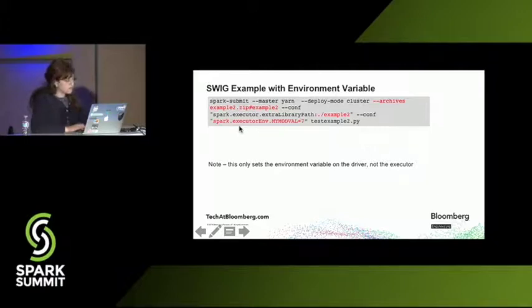So what this does is that's going to pass the environment variable to your executors, and then you'd call your Python program. So note, this only sets the environment variable in executors. The assumption in our code was that you don't need it in your actual driver. If you did, there would be a separate parameter for that.